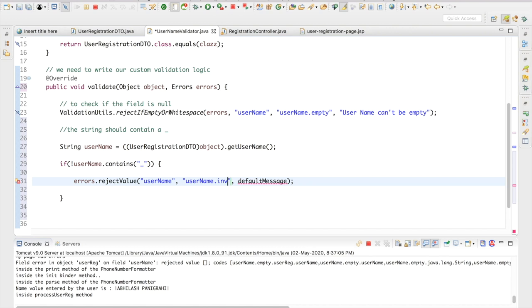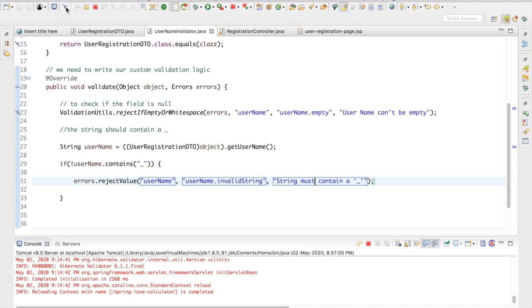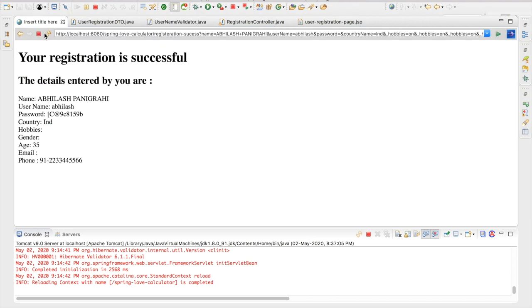I can say invalid string, I can say anything, but let me say invalid string, and then I can give a default error message. String must contain an underscore, let me say, and let me save all this. And now let me activate all my breakpoints. I want to see what is happening behind the scenes.